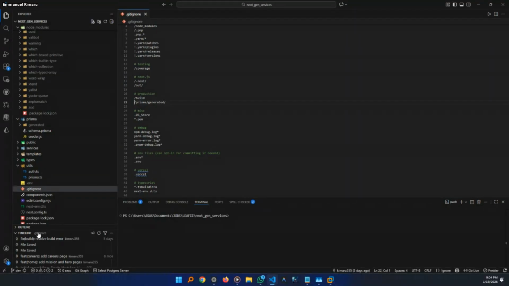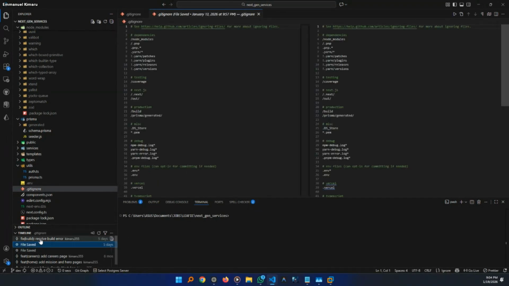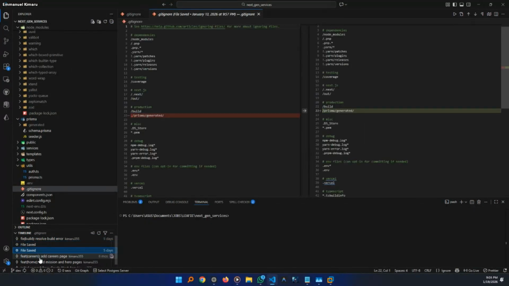You can see, even VS Code has this timeline that helps you track if you are working on a file, right? It's not even about having to use Git. You just have a file open, you change something, and then you save it. You can just come here, and every time you save it you have that change here.